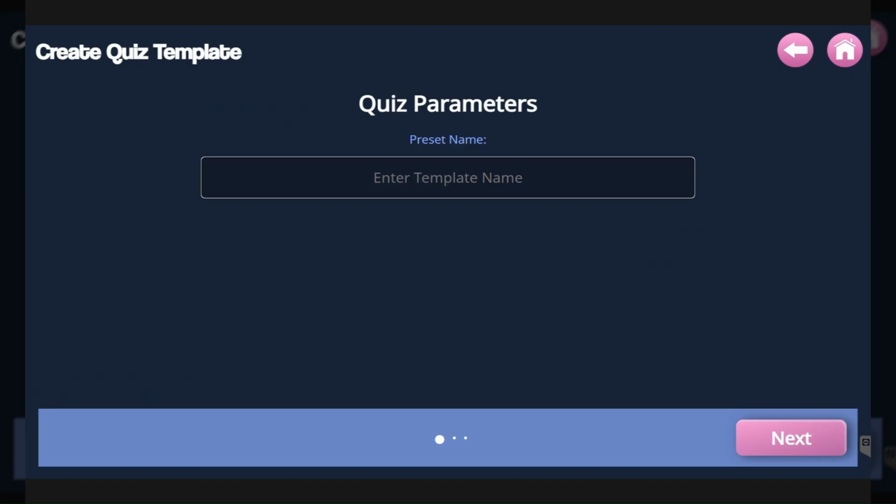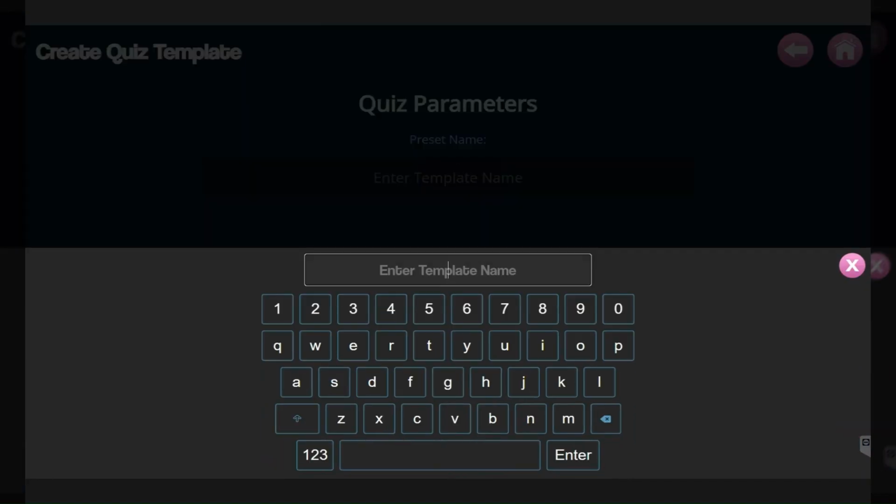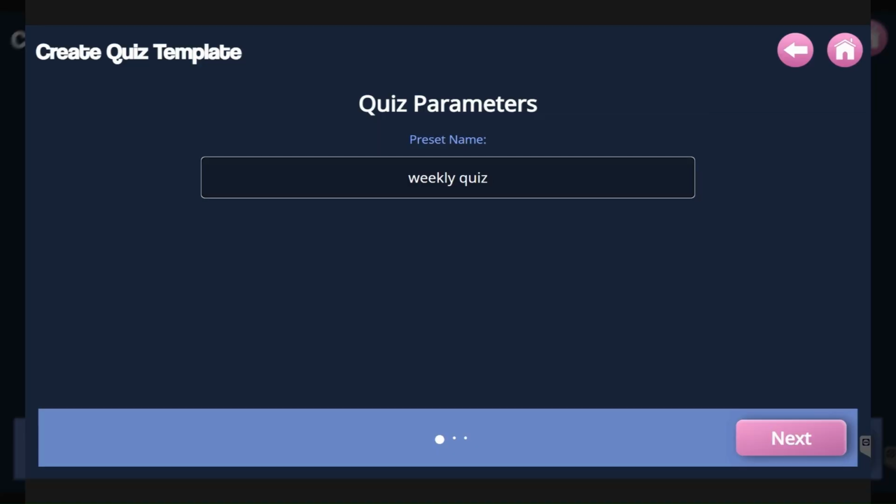First, let's give this preset a name. Tap Enter Name. The on-screen keyboard appears. We'll name the preset Weekly Quiz. Tap Enter to confirm. Tap Next to continue.